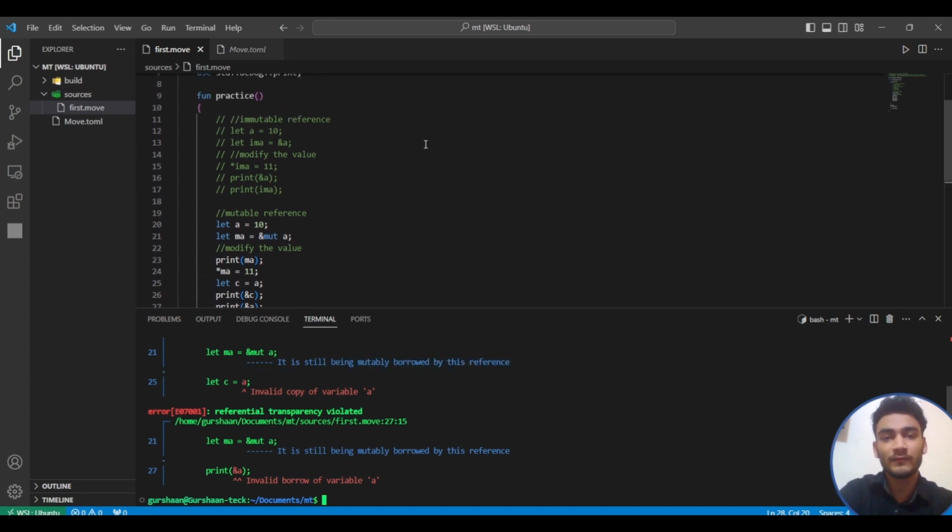So this is all for mutable and immutable references in Move.